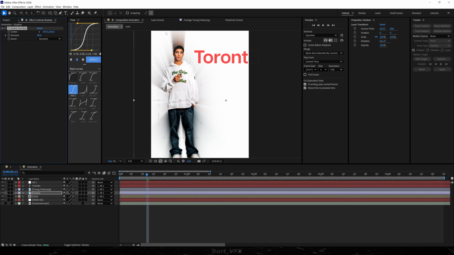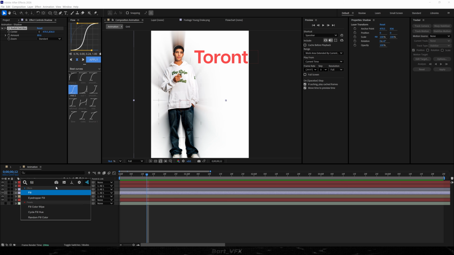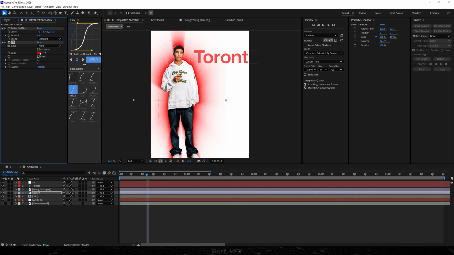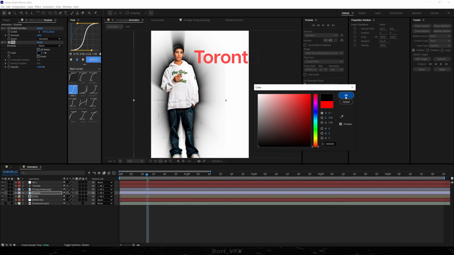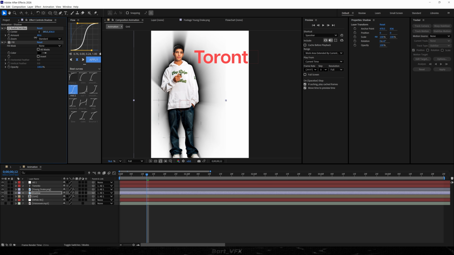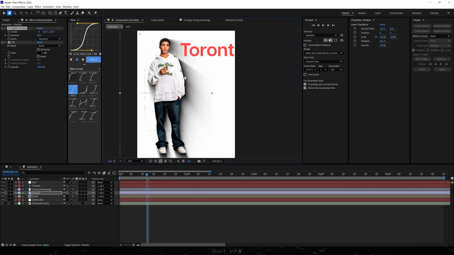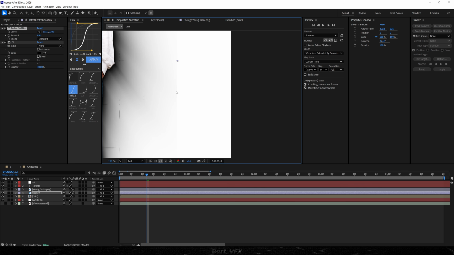So we can actually use that effect and turn it into a shadow with the help of the Fill effect. So I'm gonna just apply it. And over here I'm gonna change the color to black. Let's hit OK. And now if you play around with the center, you're gonna notice that we can actually control our shadow. So this is looking pretty cool. And as you can notice, we got that edge over here.